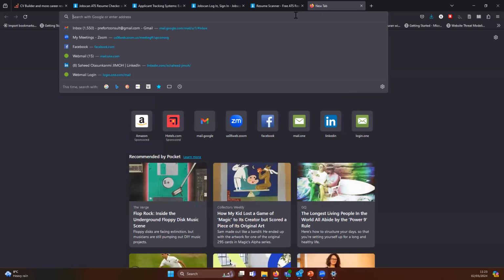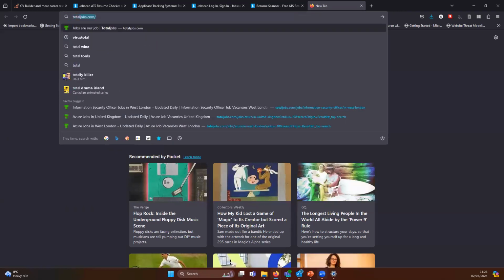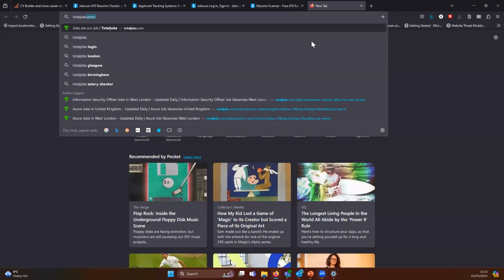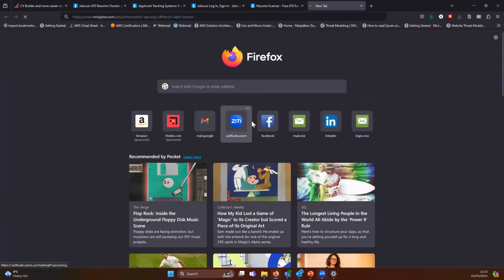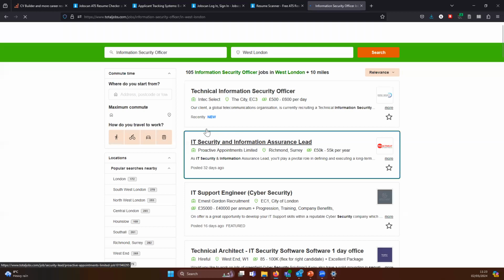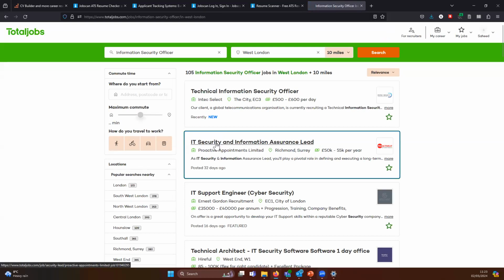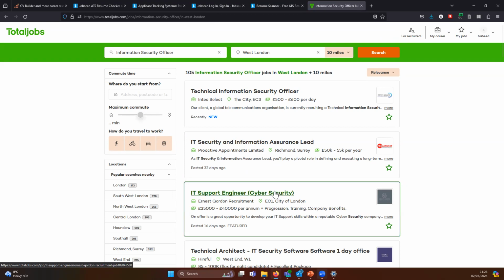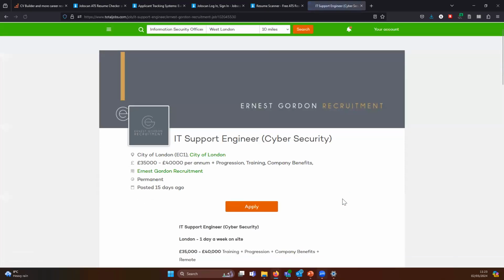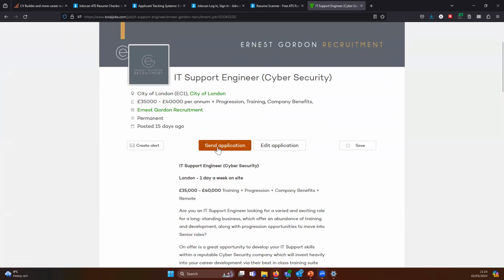You see Totaljobs, for example. I do share this a lot. On Totaljobs, you put your CV there. What it will do is, when you say, I want to apply for IT security and information assurance lead or IT support engineer, cybersecurity, if I click on this, right? For instance, if I say apply, because I have a CV, I don't want my CV to be sent, right? If you want to edit the application, you do that.